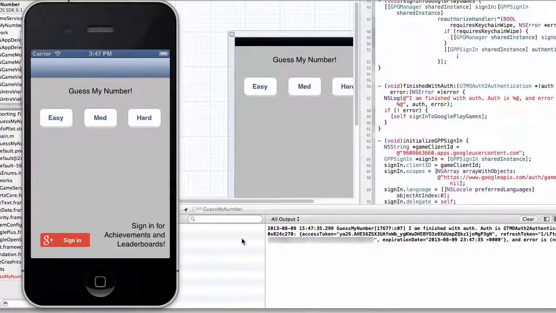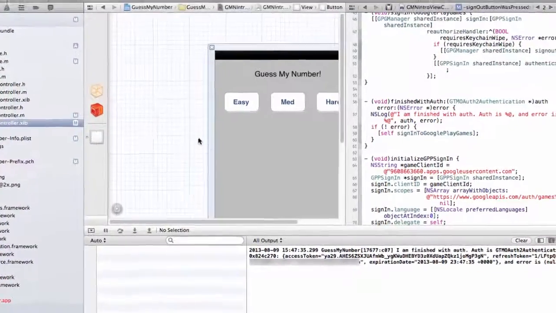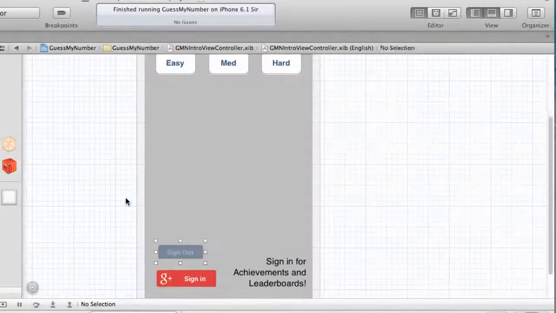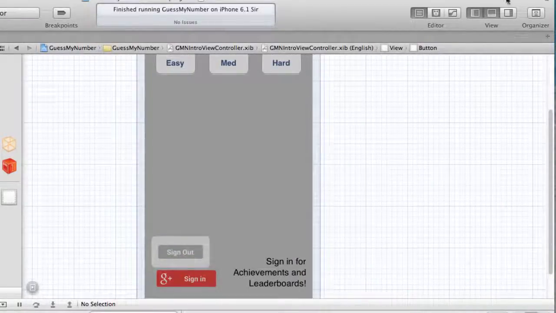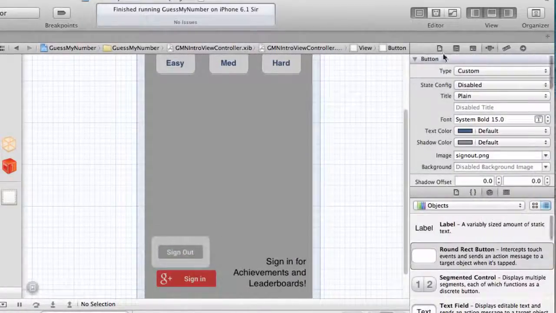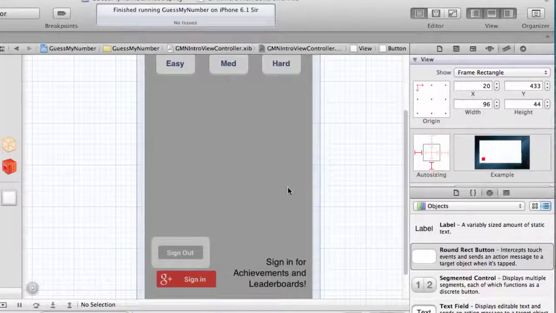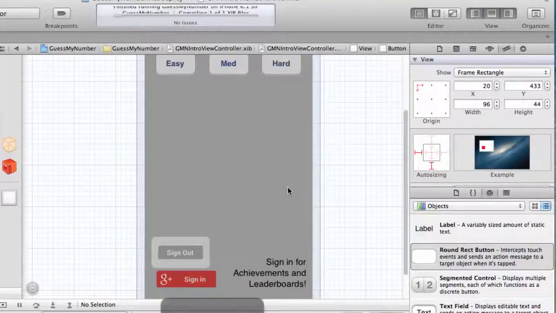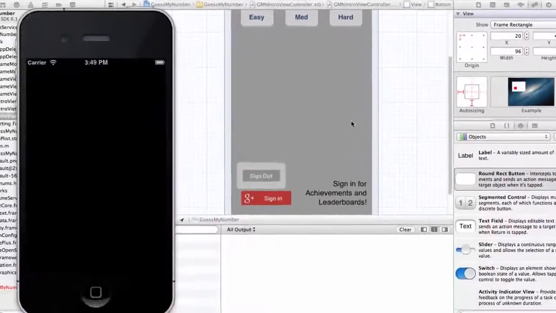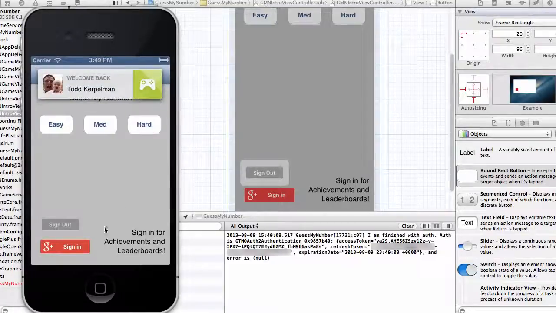Whoops, looks like my sign out button is off screen, because I forgot to go back in here and adjust my auto sizing to make sure that it is anchored to the bottom instead of the top. Sorry about that. And yes, I suppose I should really be starting to use auto layout and constraints here. I just haven't gotten used to it yet. Anyway, with that out of the way, let's run it. There we go. There's our buttons.